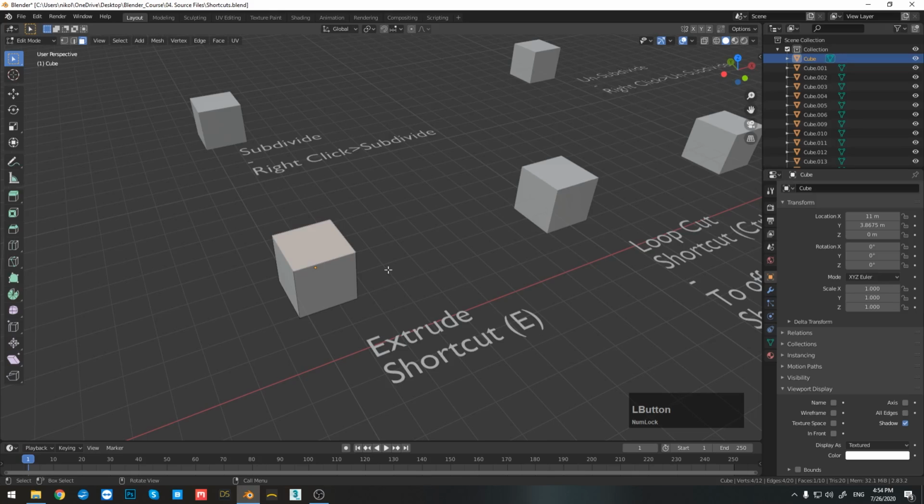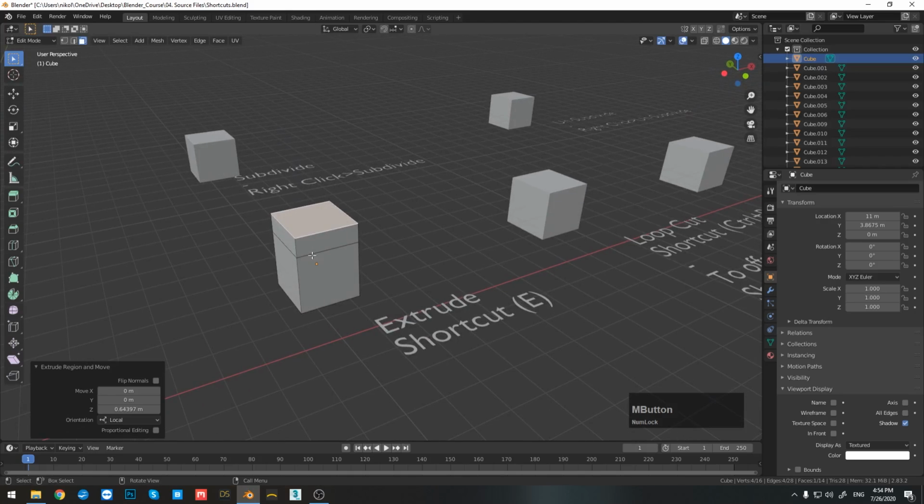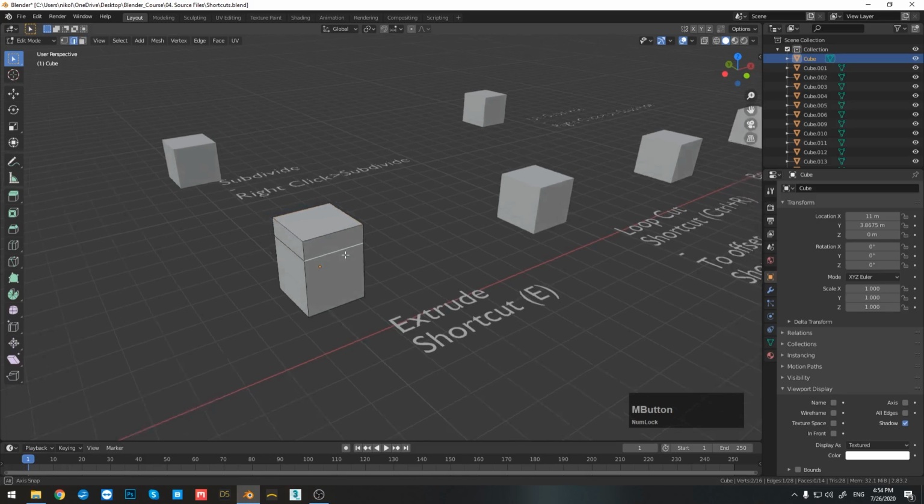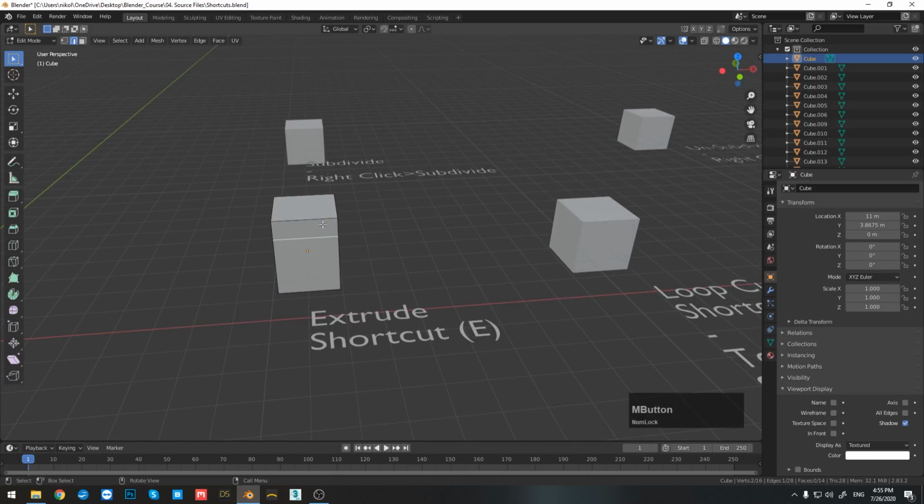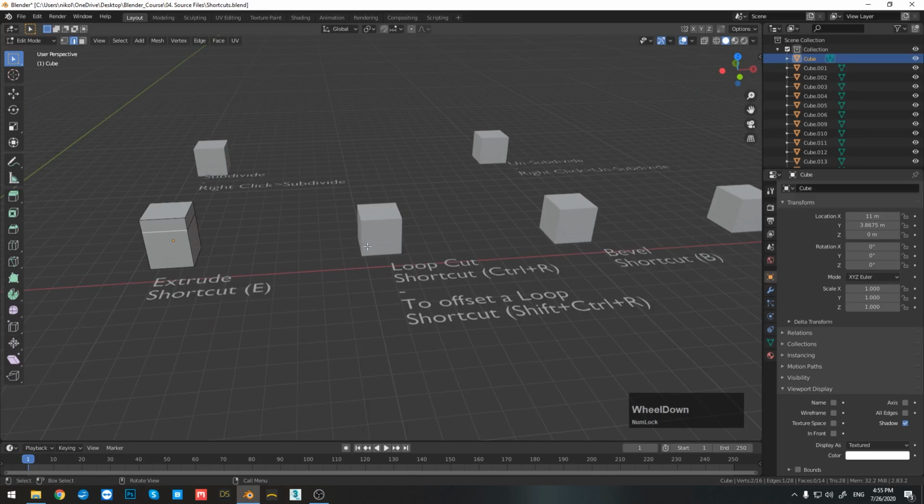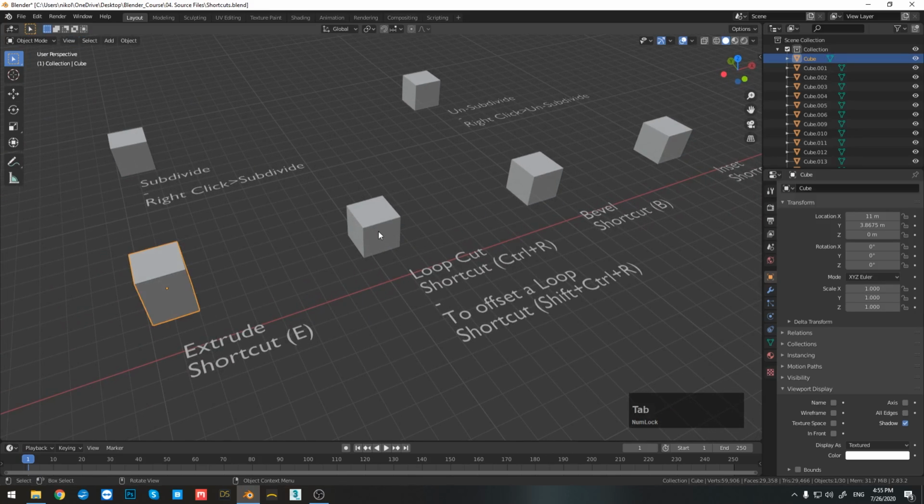So for modeling shortcut extrude, just select an object, go to edit mode, for example, select this top face, and if I press E and Z for an example, you'll notice that from that origin point, it extruded those faces up, and right now I have an edge loop around the origin point from where I started to extrude. So what are loop cuts?